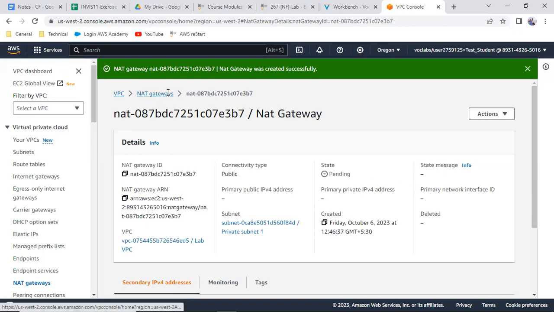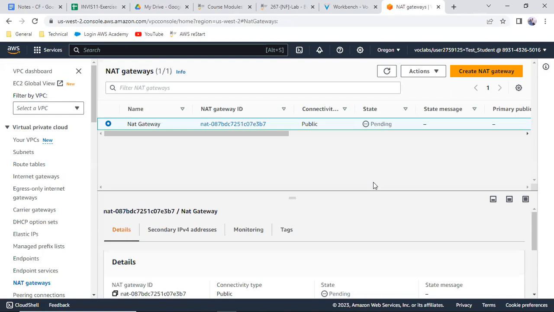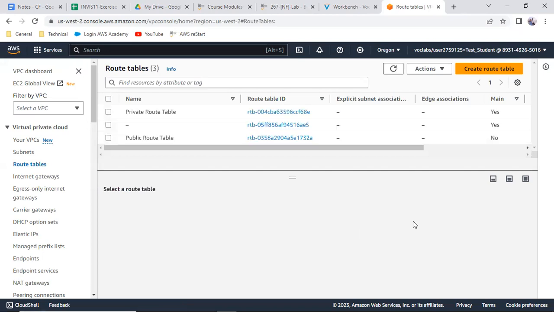Done, right? Yes, sir. It shows pending. After a few minutes, it will come back and say it is okay. Now the last part is route tables. The last part is route tables.